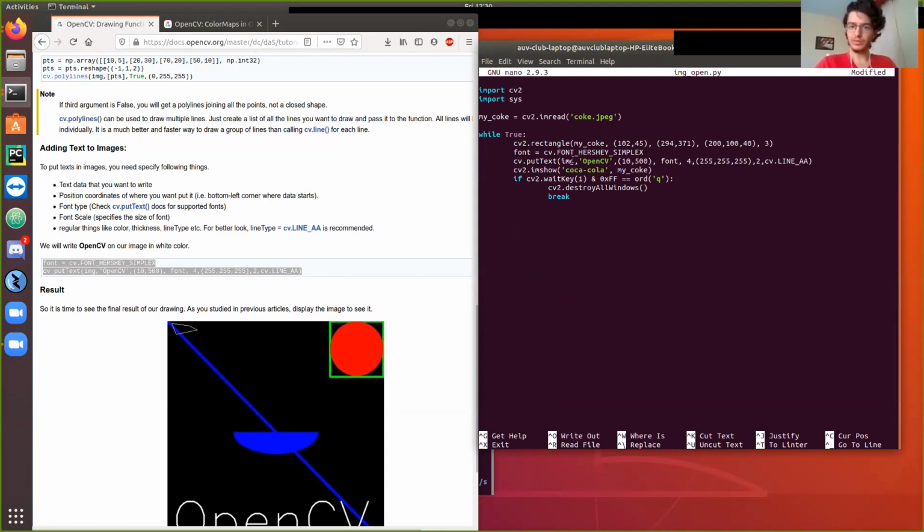So what this is doing is, let me just fix it. We're giving it my Coke, and then you want to give it what text you want it to put. Let's just put my name, whatever. And then it's asking where do you want to put it? I believe this is X and Y, position coordinates. So X and Y, where do you want to put it?